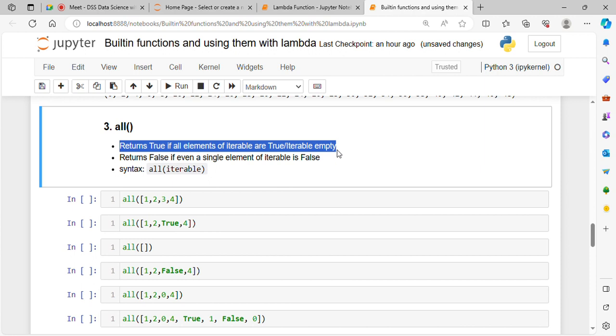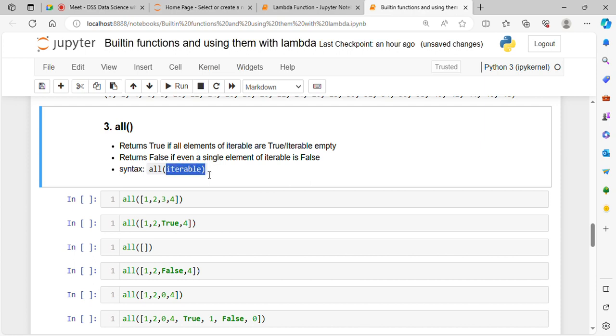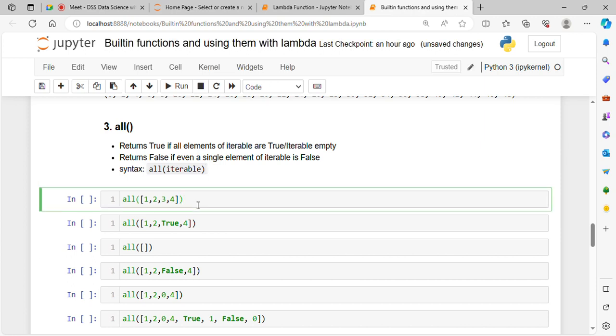Okay, it works like and. We saw and: even if one input is false, what output do we get? We get false. Okay, so the working is similar. And the syntax is all, and you have to just pass the iterable. Okay, so for example, this: all, and I pass the iterable 1 2 3 4.